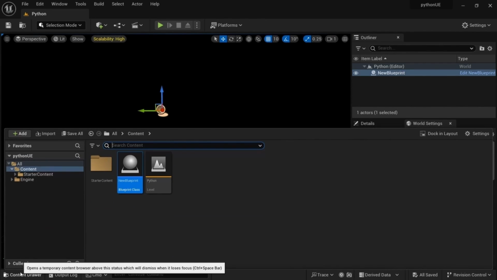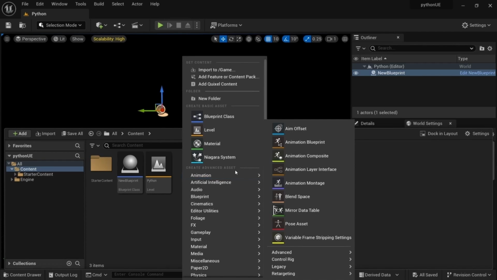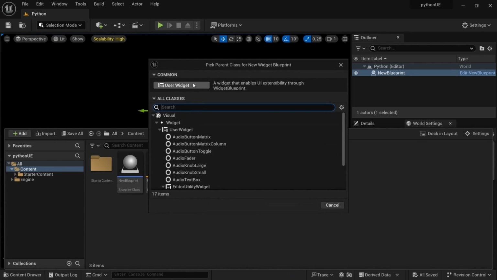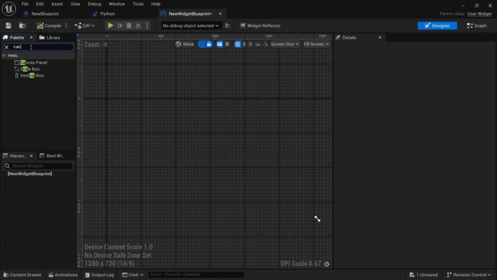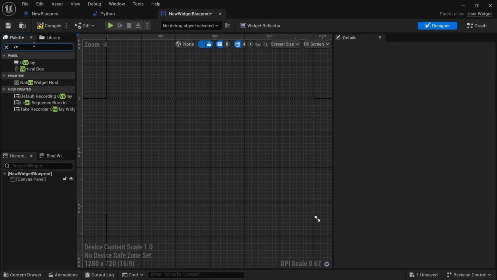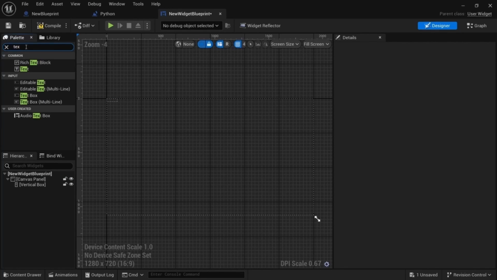Let's create a widget. Open your content browser, right click, select user interface, widget blueprint, and click create. A widget blueprint will be created. Open it and in the search bar type canvas panel and drag and drop it into the hierarchy. Next, search for vertical box and add it into the canvas panel.